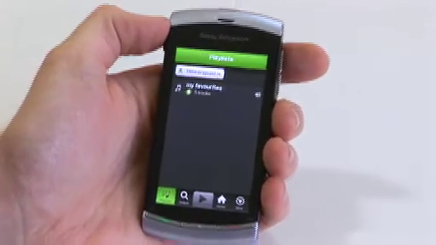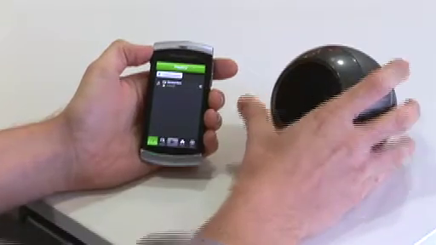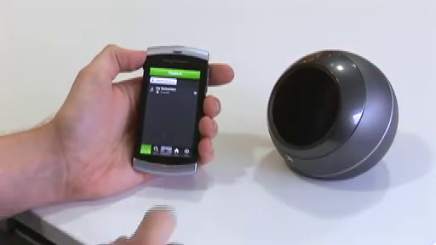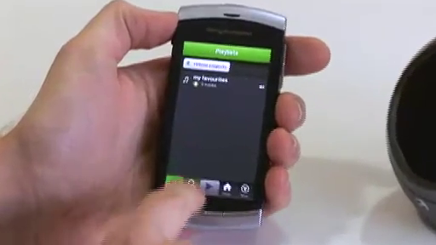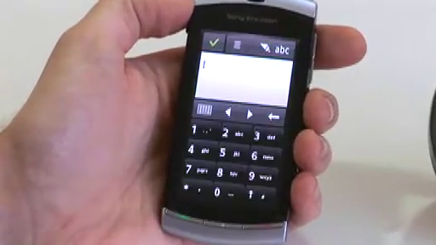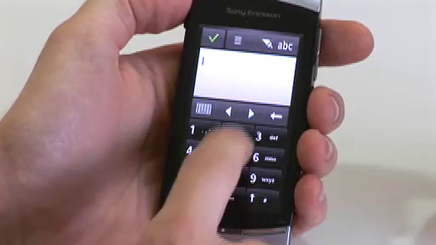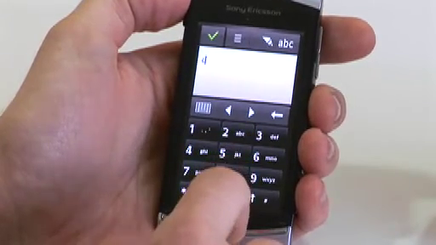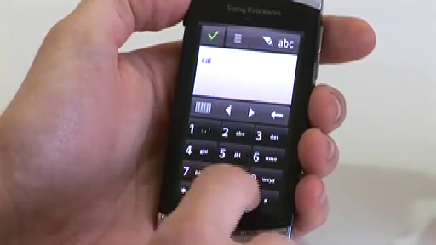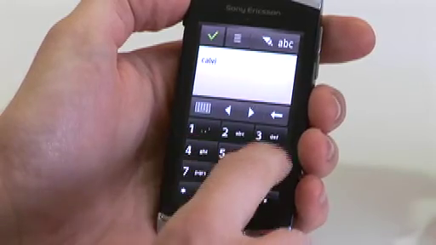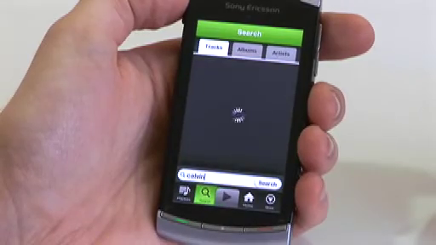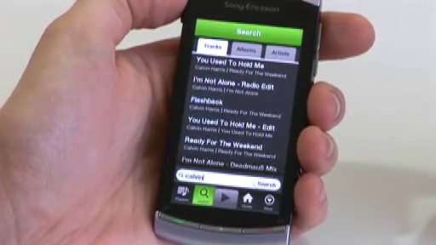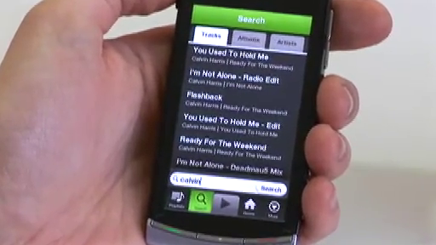For this, I'm going to bring in a Sony Ericsson MBS 200. Now to get started, normally on this screen, you'll have nothing there. You first go to search, and then type in an artist that you're interested in listening to. This will then bring up a list of tracks of the artist that you've searched for.